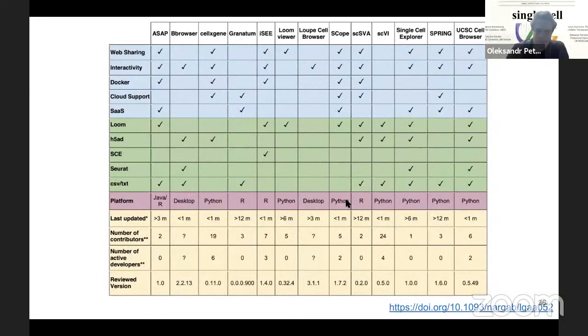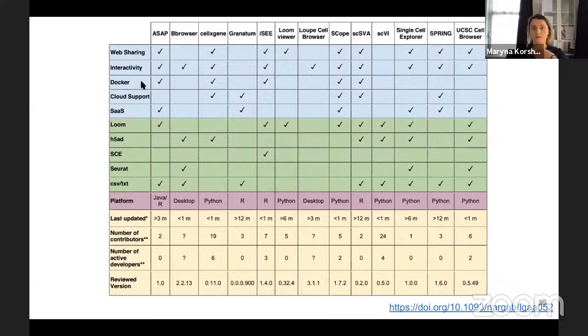And here is a more advanced comparison of these tools. As you can see, some of them are web-based, some of them can be used in a Docker container, and some of them are commercially available as software as a service. Here you can see the differences in the types of input files that you can upload as a single cell experiment. As we discovered, there is the Loom object, which handles huge data sets, Seurat, single cell experiment, or regular tables.